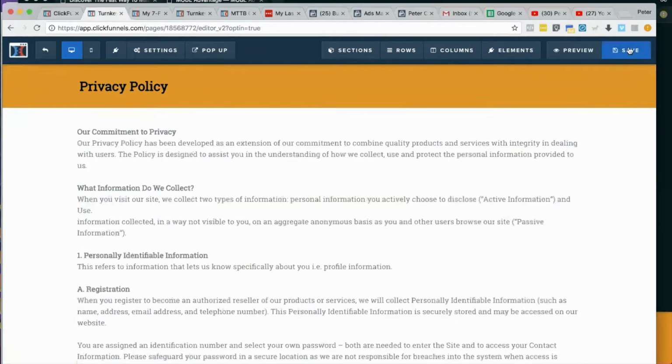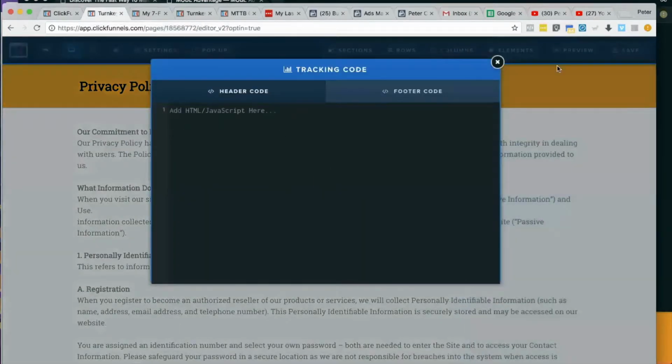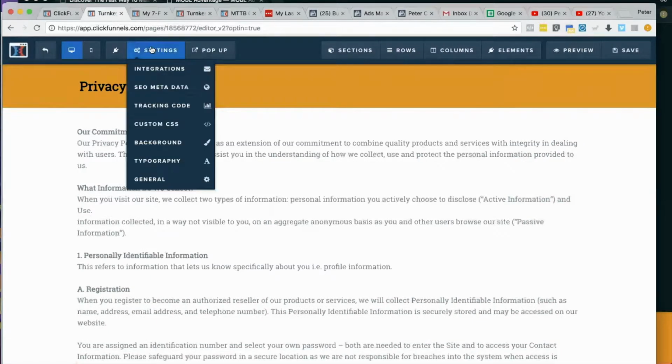So that I save it, so that your 3 footer pages will be applicable to any funnels that you are building. The next thing you do is tracking code. You don't need tracking code here. And everything else is done. You don't need to do anything else. That's it.